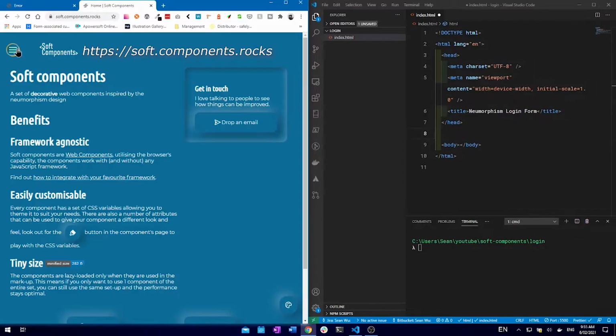Now let's go to the Soft Components site. This is a component library that I developed. It's inspired by the Neumorphism design, and I think it's pretty nifty to use in your own project. So go ahead and check it out and let me know what you think.